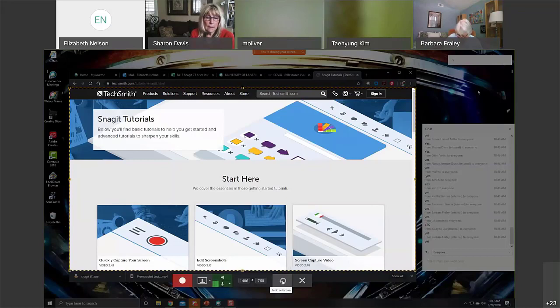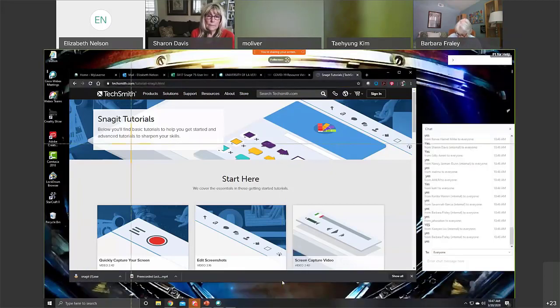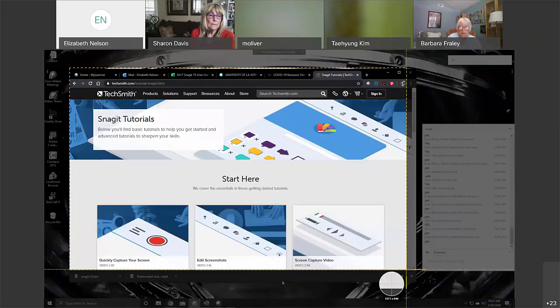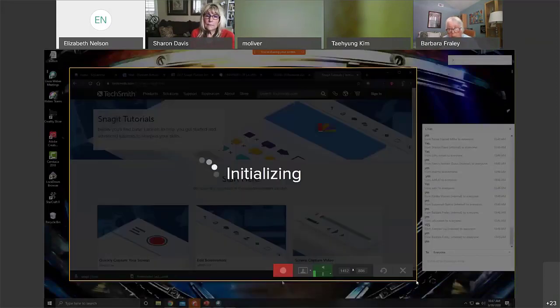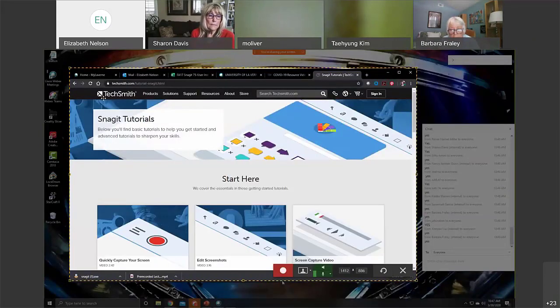So that means I have selected the wrong area. I actually want my cat background included. So I can hit that button and select the entire window versus just this inside section. If I've decided that I no longer want to record, I can hit this X, or I can also hit escape. Okay, so now I'm going to go ahead and hit record.